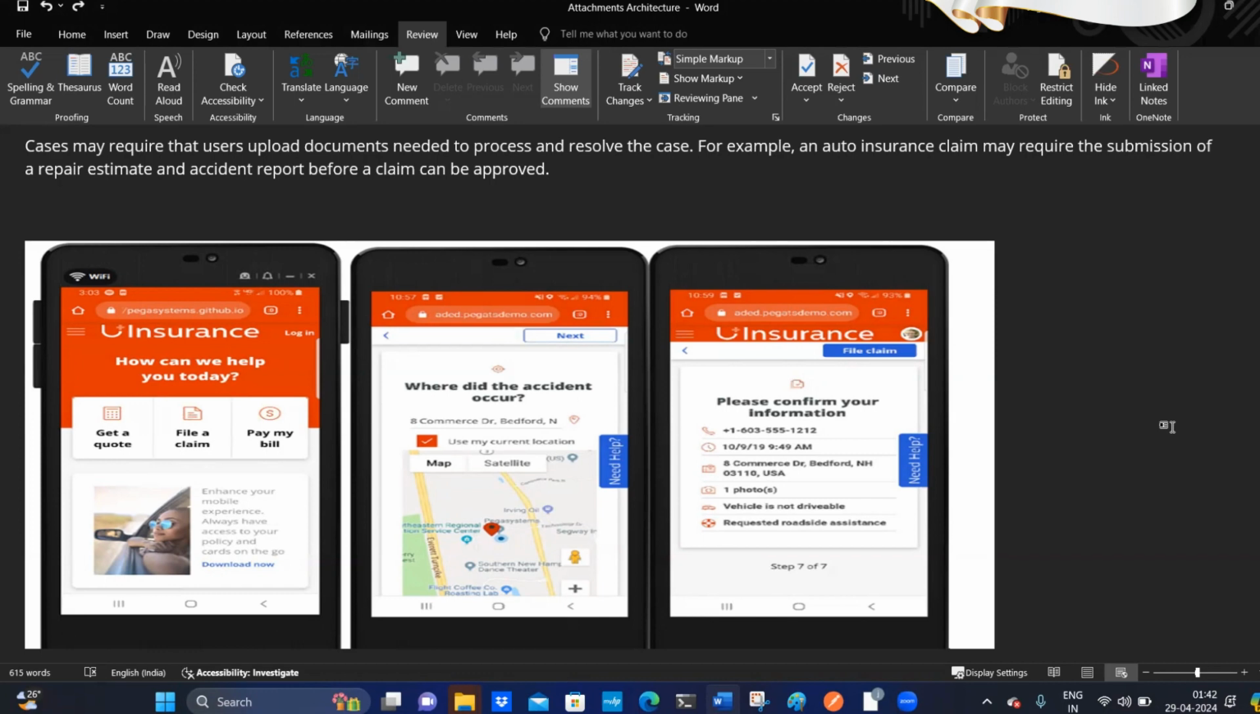Once this document has been attached, it will be transferred to the investigation team, who will inspect the vehicle and also the location where the accident happened. They'll provide their investigation report, that is the inspection report, and attach the document to the case. So there are two mandatory documents: one from the customer side, that is the repair estimate document, and another from the investigation team, that is the inspection report.